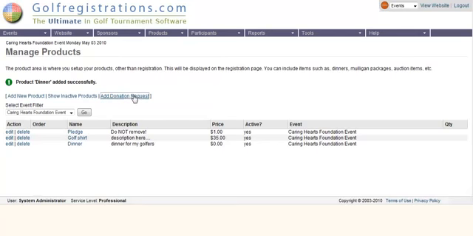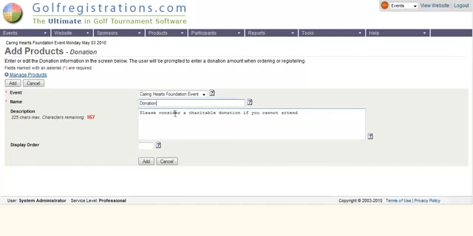And finally, let's add a donation request. This is an open donation field. The basic text says, please consider a charitable donation if you cannot attend. And I'll add a little bit more. Thank you.